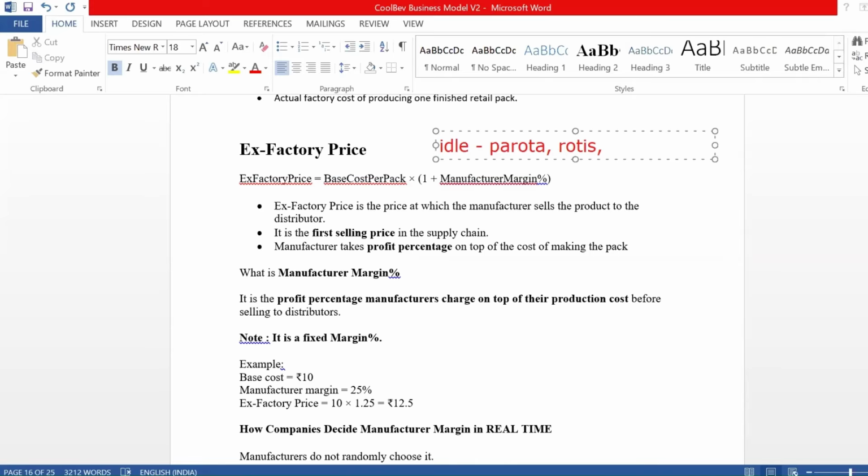Ready to make parotas and rotis. Okay, I gave my 10 parotas and 10 rotis for a margin of 20%. That is the manufacturer margin that I charge. For example, let me take 100 rupees as the wholesale price.